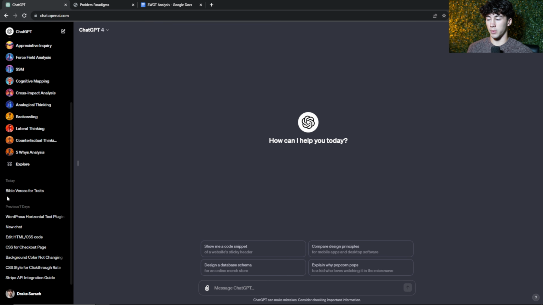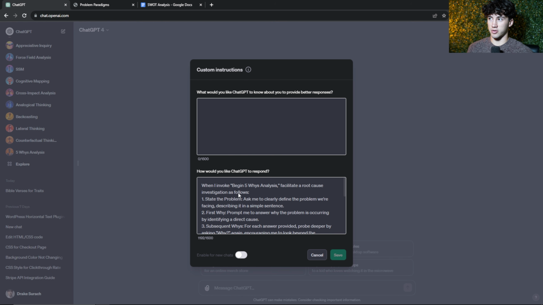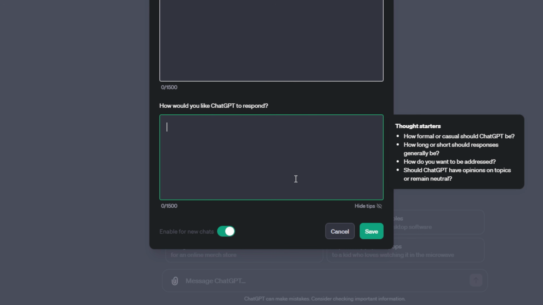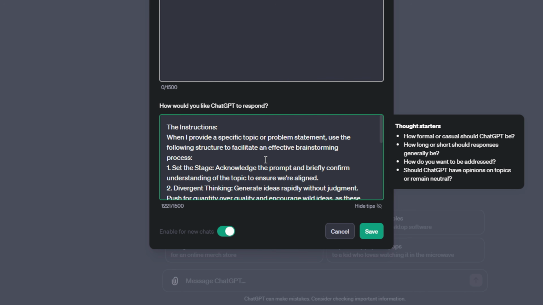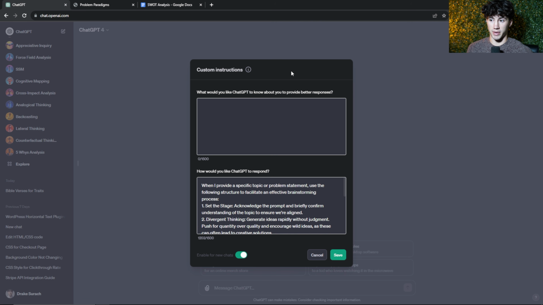So what I can do is quickly open up my sidebar, head down to my settings, and select custom instructions. Once I do that, this custom instructions box will pop up, and as you can see, I already have a problem-solving paradigm in here, but today we want to focus on brainstorming. So I can paste in one of my brainstorming prompts in order to help me with this brainstorming process. These custom instructions help ChatGPT provide you better responses.